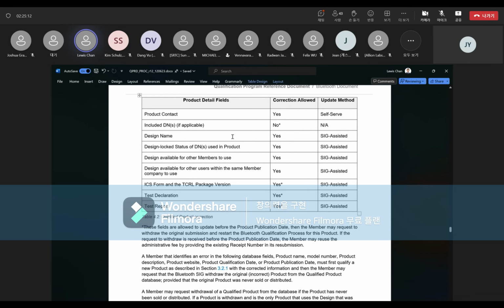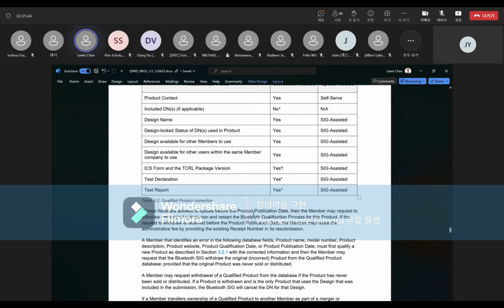And then the design name, you're allowed to change. The design log and the design available for other users to use within the same company, you can always update. For the OS6 assist, we continue to work on a method to allow members to self-serve that. The other one is the XForm. Members can correct it, same thing, only before the publication date. Same for the test declaration and report.